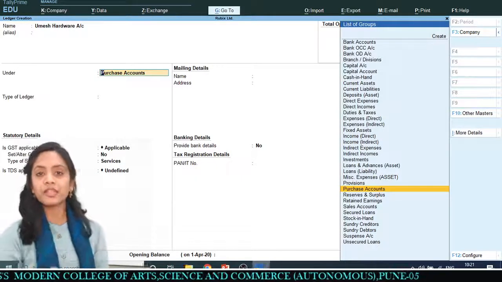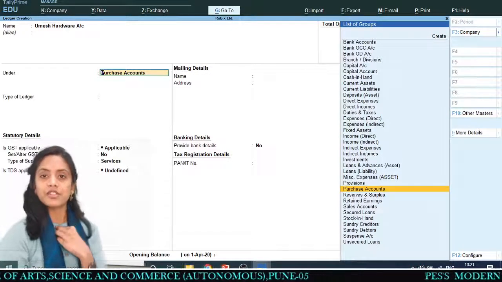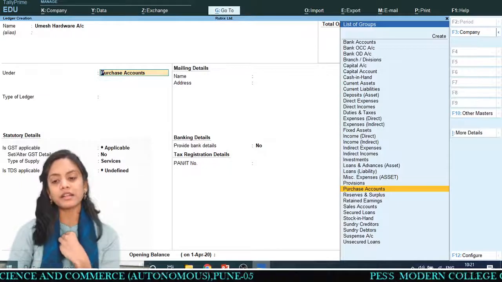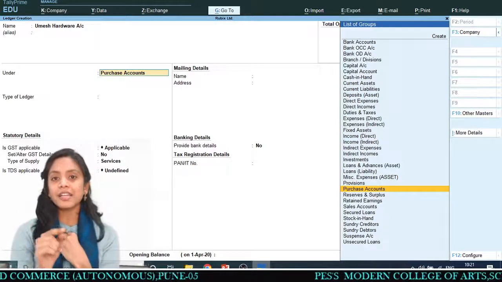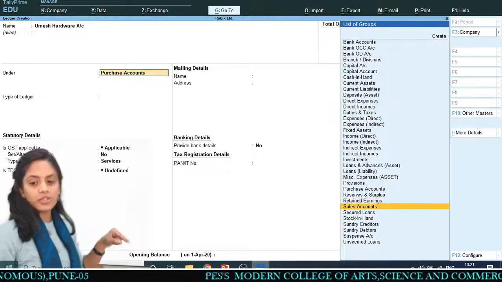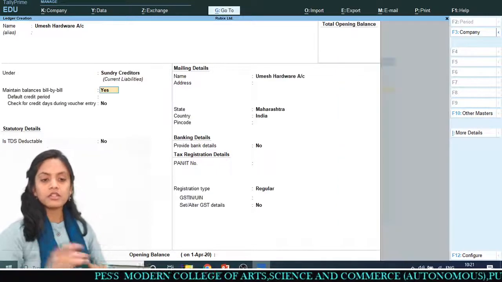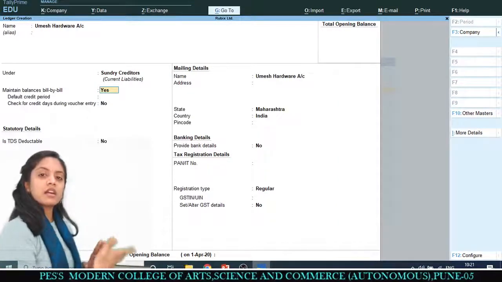So I have to create this Umesh Hardware ledger under which group? It should be under the sundry creditors group. So I will go to the list of these groups, there is sundry creditors, as you can see over here. So I will select this one, sundry creditors account it is.